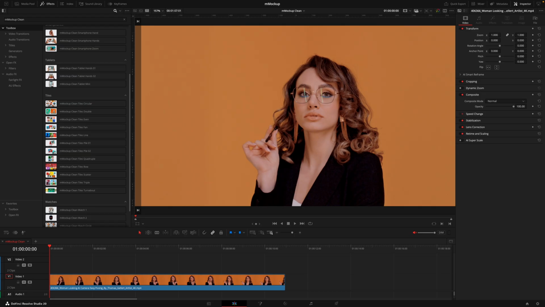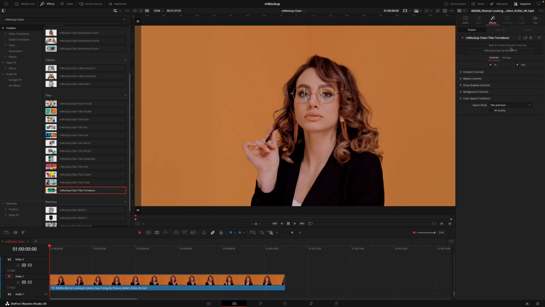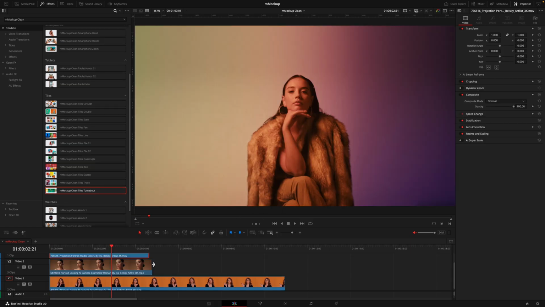So the first thing to figure out is how many clips are needed inside the fusion clip. So for that, what I'll do is drag the effect onto the clip. Then in the inspector, we can see this says built for fusion clip with three sources. So now I'll delete that. I'll then add those clips to the timeline, and it does work best if the clips are the same length. So I will just chop these up.